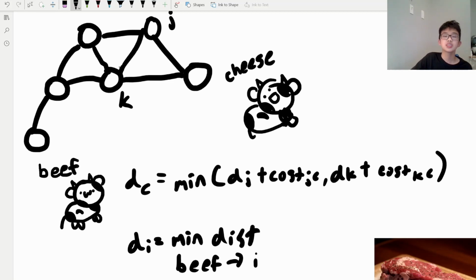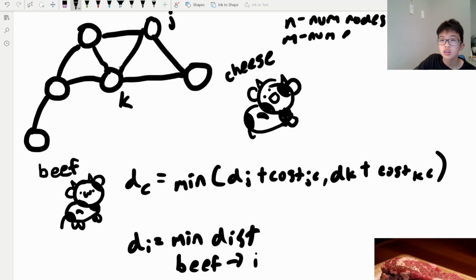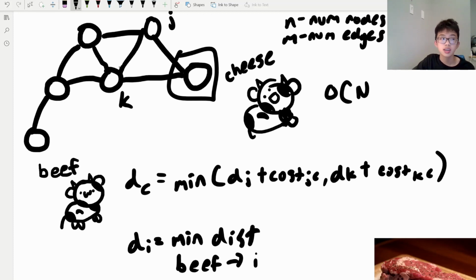Now, this formula is only dependent on the adjacent nodes, so we really only have to consider each node once. So if n is the number of nodes, and m is the number of edges, then right now we are looking at an O of n time. But that's actually not true, because what if we visit this node before we visit j or k? Then that won't work out. So we have to traverse them in a specific order.